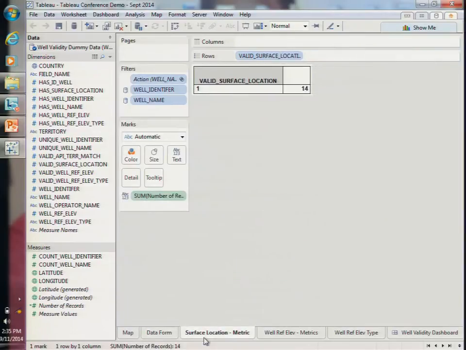Now, moving into the metrics. What we did with the metrics, which is the most important component of our workbook, you notice that we have these exact same attributes you see here, which we've dragged and dropped. So for surface location, well reference elevation, and well reference elevation types, those are the three attributes that they wanted to do quality checks against for this particular data set for validity. Now, we have ones and zeros. So pretty much we have four columns here.